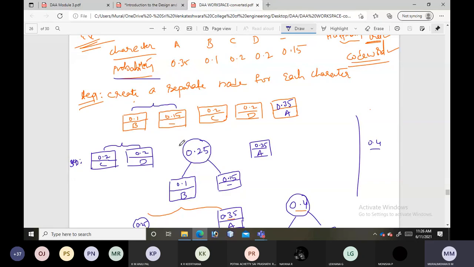Since we are maintaining increasing order, I compare this 0.25 with the remaining nodes: 0.2, 0.2, 0.35. I found that 0.2 is minimum compared to 0.25. So we wrote CD on the left side, then 0.25, and then A. When I combine B and underscore, the sum of their probabilities becomes the root node, the minimum value becomes the left child, and the maximum value becomes the right child.